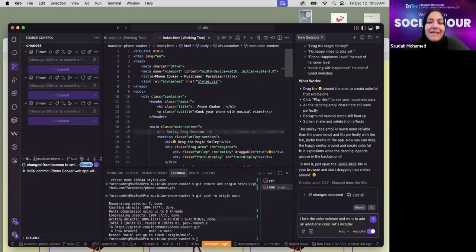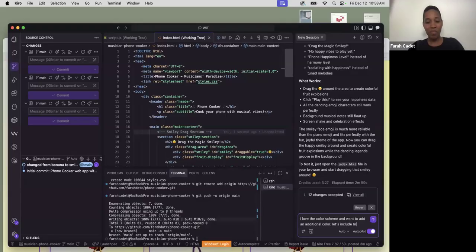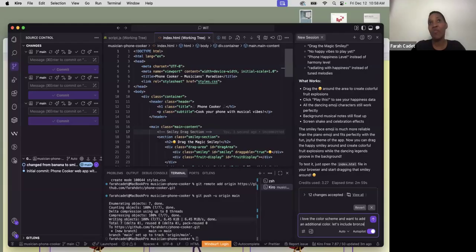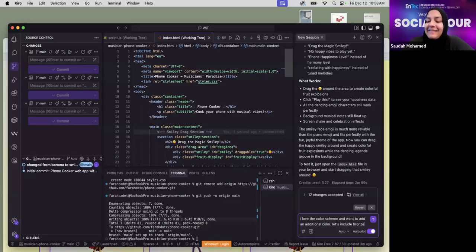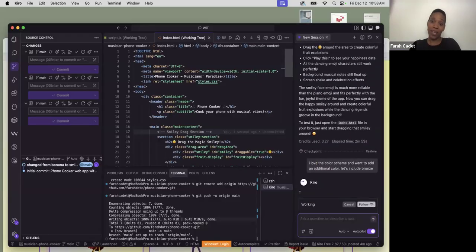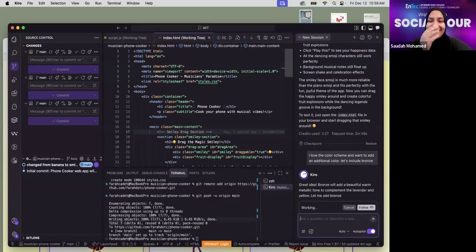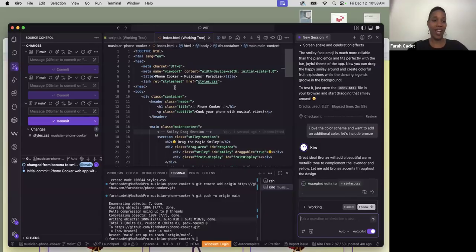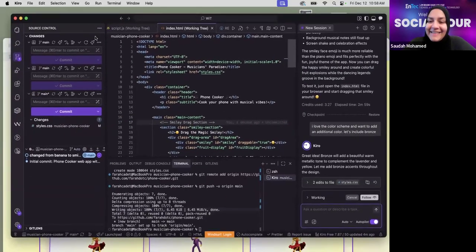One more. I know. So we have lavender and yellow, maybe some kind of goldish or bronzish. Okay, let's include a very specific bronze. I don't think we'll get gold, because it won't be metallic. It'll be a little bit more browny. So let's include bronze. Better than what you said, because I was just going to go with pink. So let's see. Okay, so it's going to add bronze, beautiful warm metallic tone. Fantastic. Thank you. And let's see how it comes out.